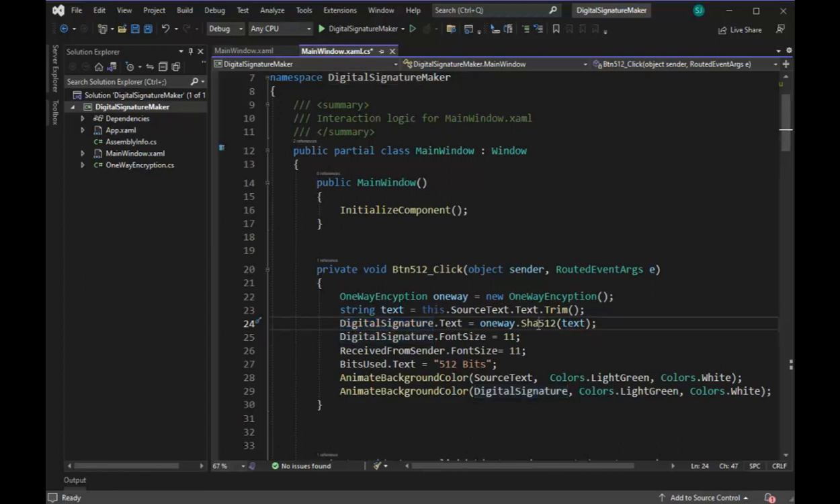Because there are 512 bits here, I'm changing the font size to 11. That's a lot of data. And then for the receive box, I also know that it's going to be 512 bits, so I'm going to make that 11 as well. Then I'm going to give the user a little tip that there are 512 bits. Then we're going to animate the background colors. We're going to start at light green and go to white in both the text and the digital signature.